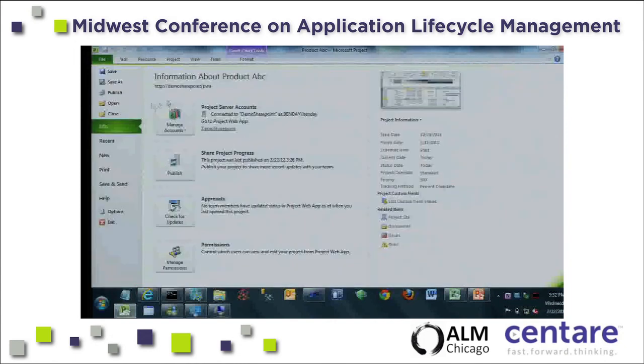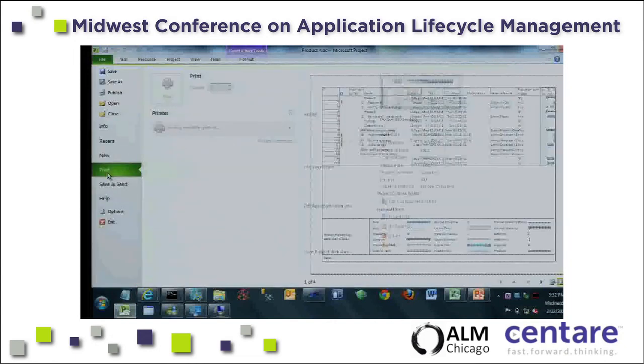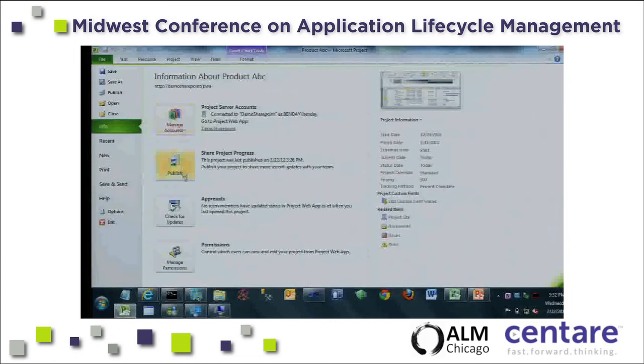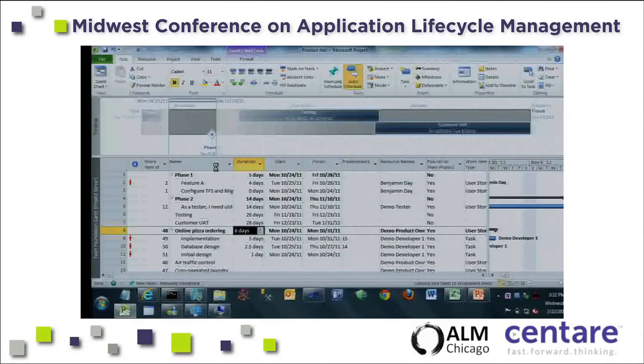So we got that all taken care of. Let's pretend that we've edited it the way we want. I don't want to print, I want to publish it back, and now if we were to go open these things up in TFS, we're going to see that there are now dates attached to that task work item that reflects what we just did inside Project Server.